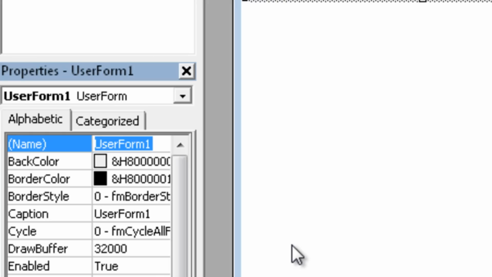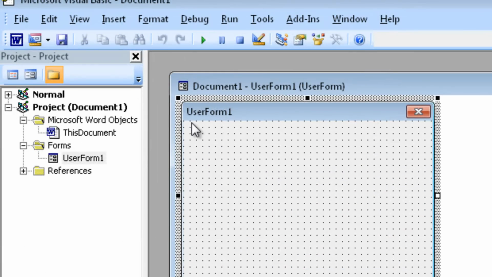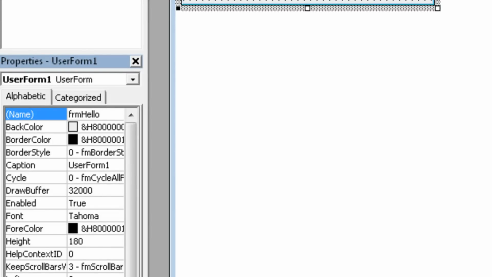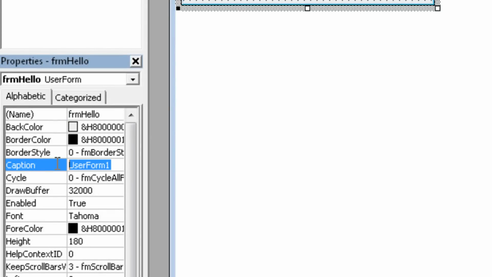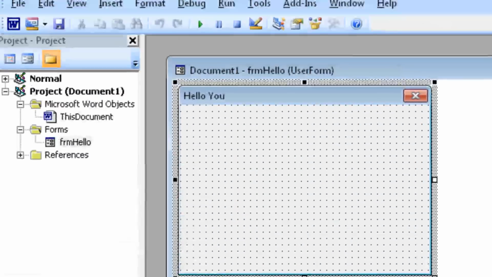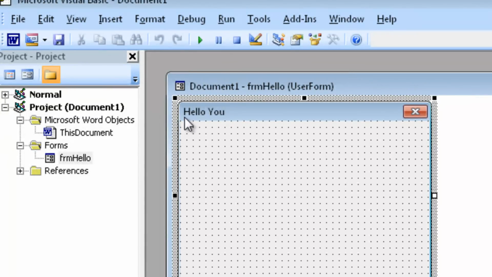Every form we're going to create, we're going to start off with FRM, and then we can give it our own custom name. But FRM is very important, so we can always recognize in the code that it's a form. So let's call it frmHello for now, because we're creating a hello you application instead of a hello world application. Now as you can see right over here we have the title of our form, which is now UserForm1, but let's make it hello you instead of hello world. So let's change it to hello you, and as you can see it changed from UserForm1 to hello you.